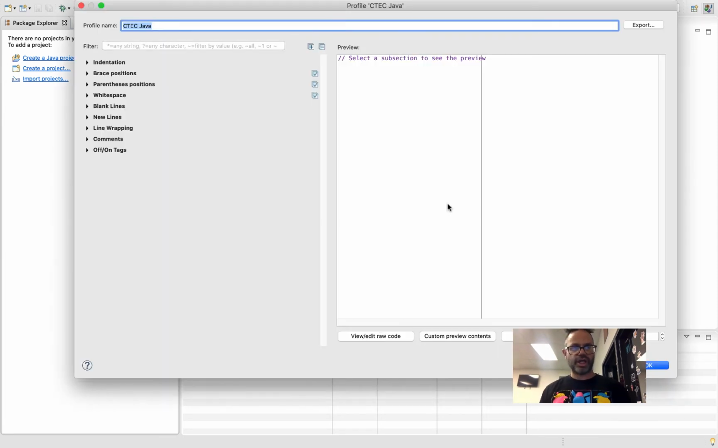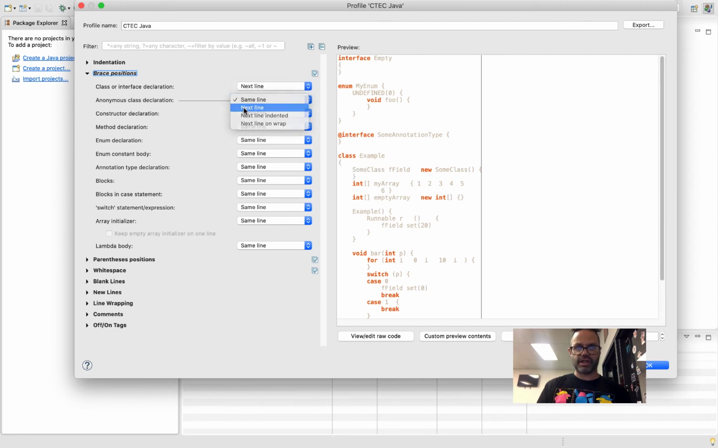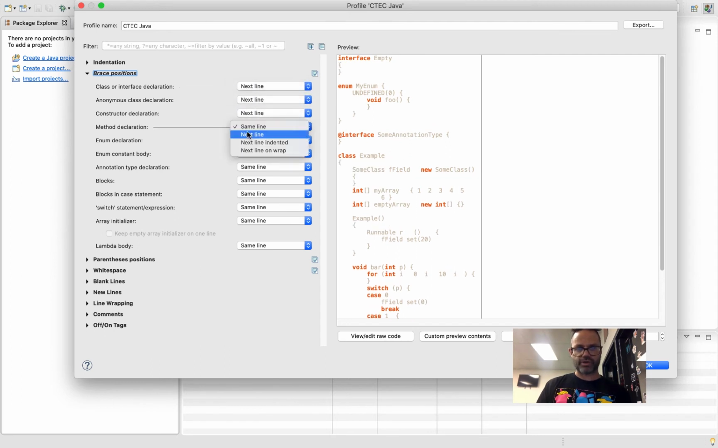There are two settings we have to change and a couple we can change. First thing we want to do is go to brace positions. For the brace positions, all but the last two, array initializer and lambda body, should all be next line. So you want to change all those down to next line. Doesn't take too much work right there.